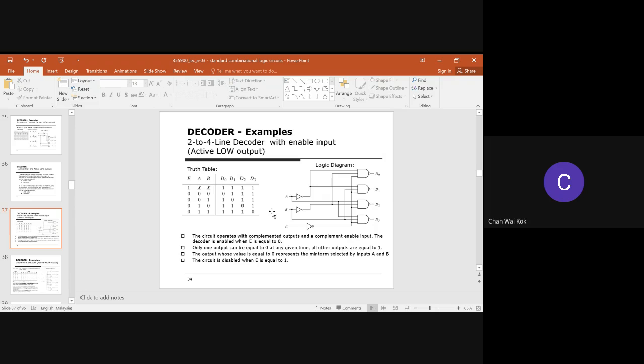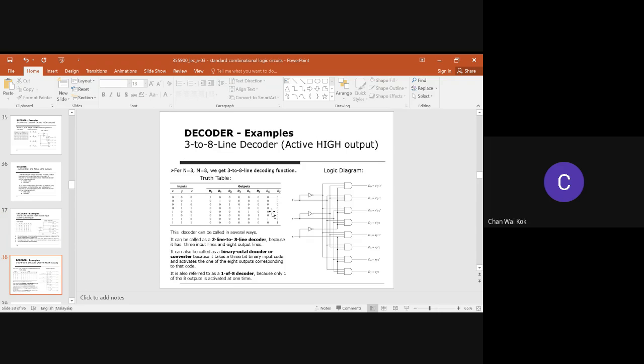Okay. So this is the truth table for the 2 to 4 line decoder. Then you also have the input. You can see this is the input, 3 to 8 line decoder. This is the input, and this is the output. You can see one straight slanting line. All right. So if you choose 3, D3 will be output to 1.